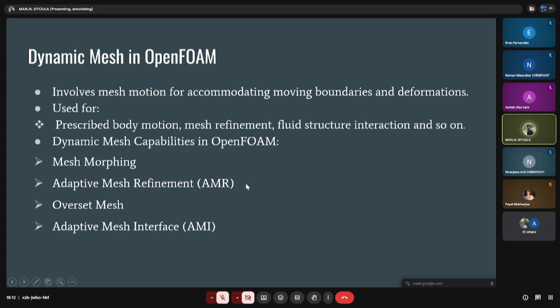And adaptive mesh refinement, like I said, whenever we need to refine our mesh only in certain regions, we can use AMR. This is a very interesting topic. We don't want the refinement to be all over our domain. Only in those regions where we need refinement, we can use adaptive mesh refinement. And overset mesh uses interpolation techniques. So we don't see the physical deformation of the mesh. The mesh does not deform physically, but the deformation is passed to the cells using interpolation methods.